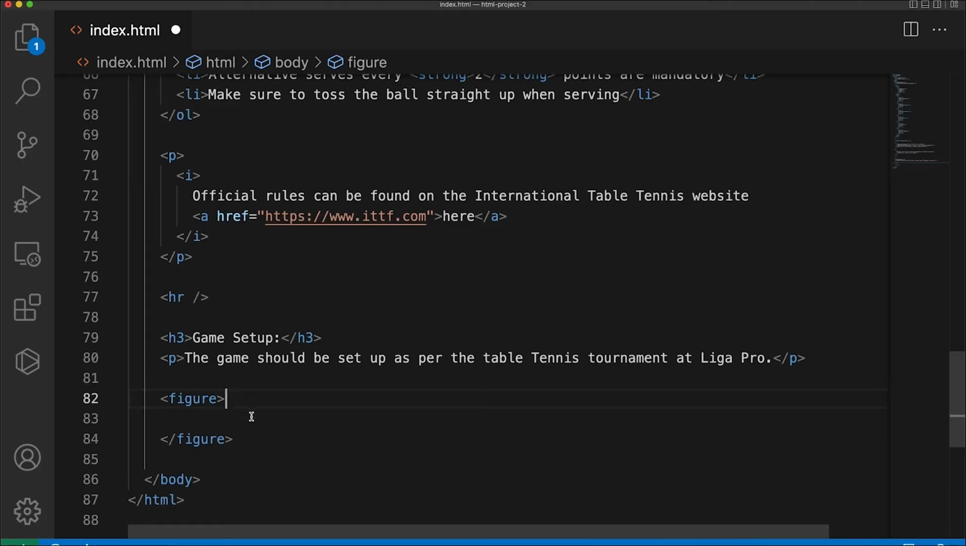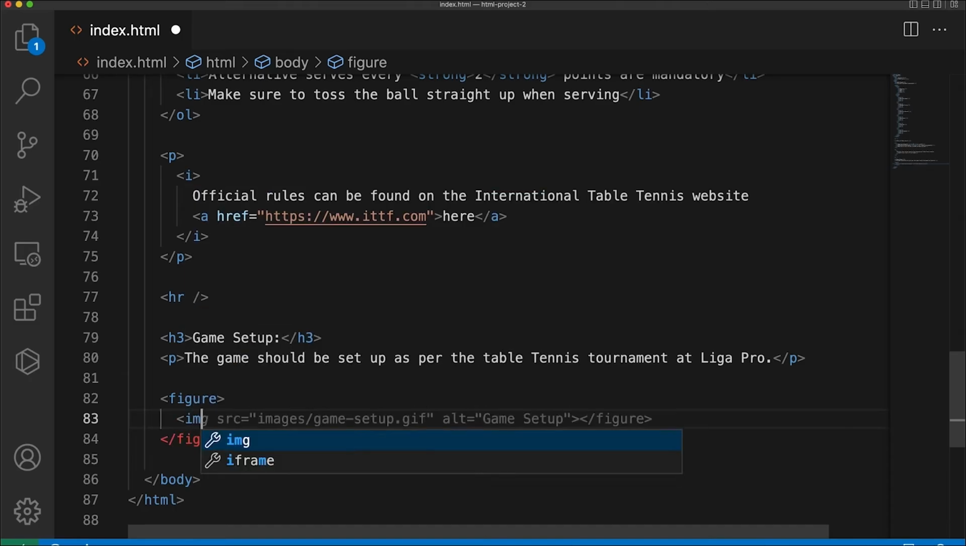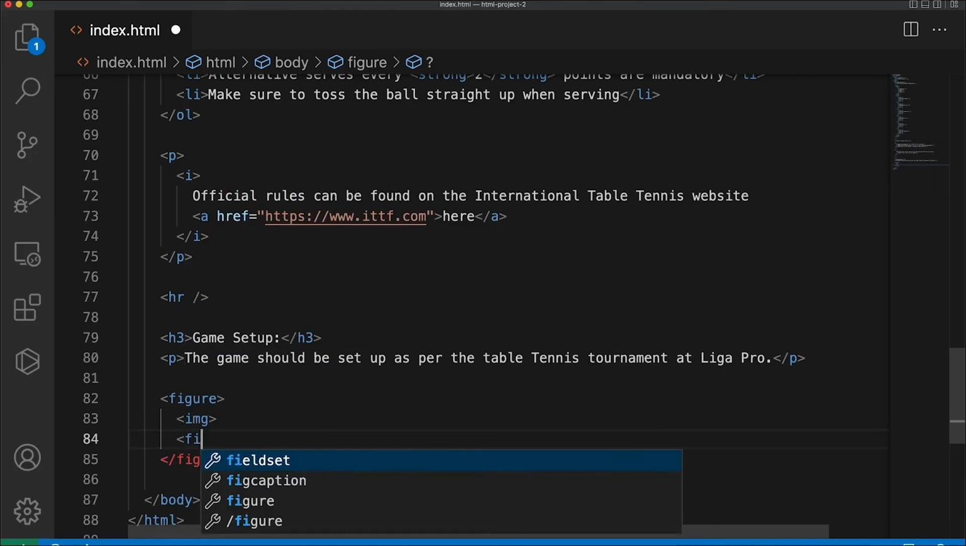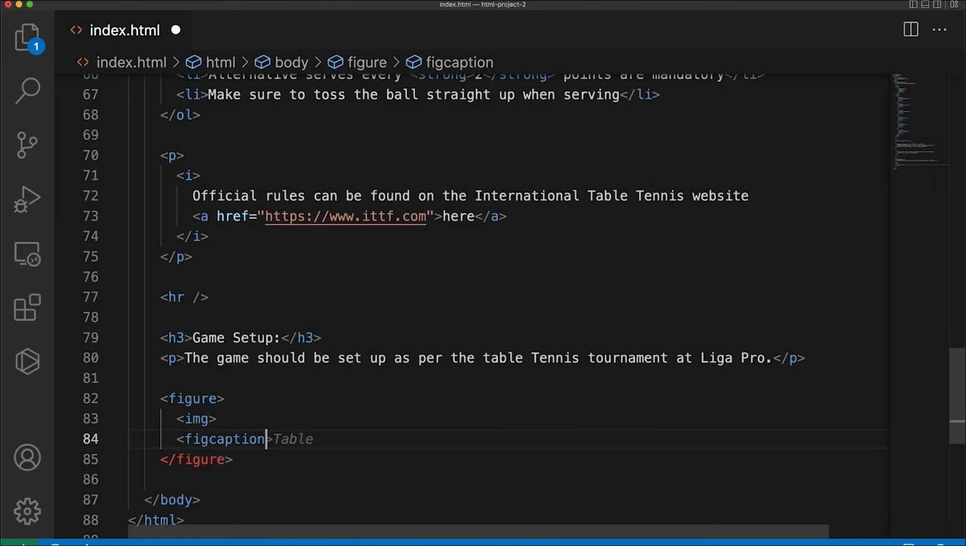And this figure element. Okay, so for this, we're going to actually have to put in an image element in here. So go ahead and do the same. It's a self-closing tag. And then for this image, we can have a figure caption. So that is my figure caption element, the third element that I asked you to Google in the previous video. So hopefully you did that as well.